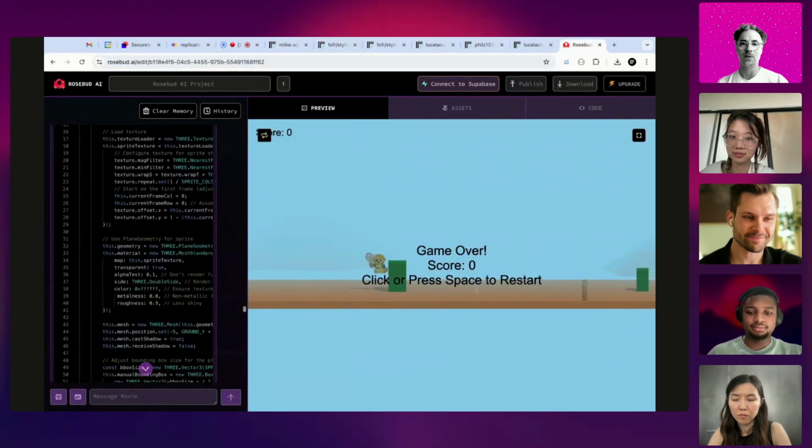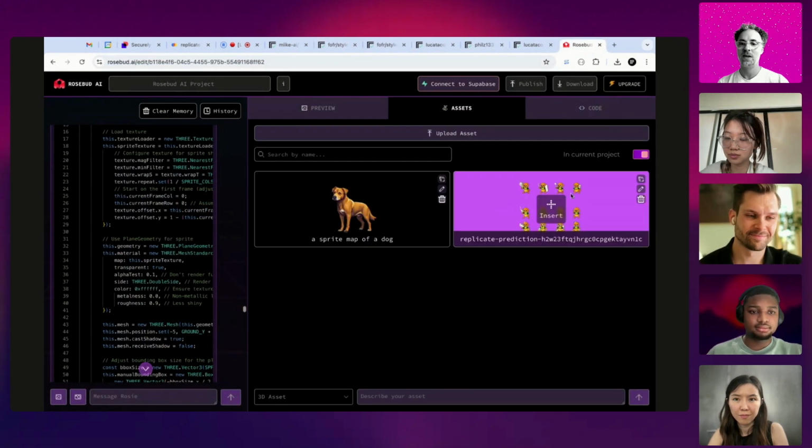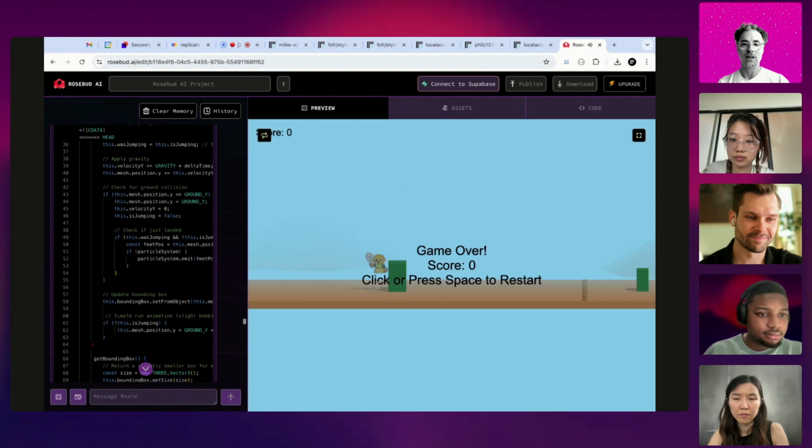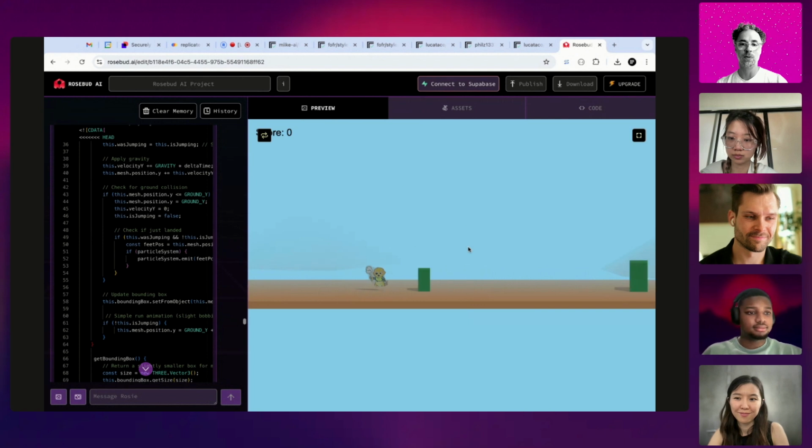And then I went into Rosebud and I uploaded this little PNG image of my sprite map. And Rosebud was smart enough to inject the image into my prompt. And the next thing I knew, my little cute dog character is actually the character in the game. I didn't actually have to write any code to do this. Literally just open a few browser tabs, type a few prompts, and do a little bit of vibe coding. And now I'm a game developer.